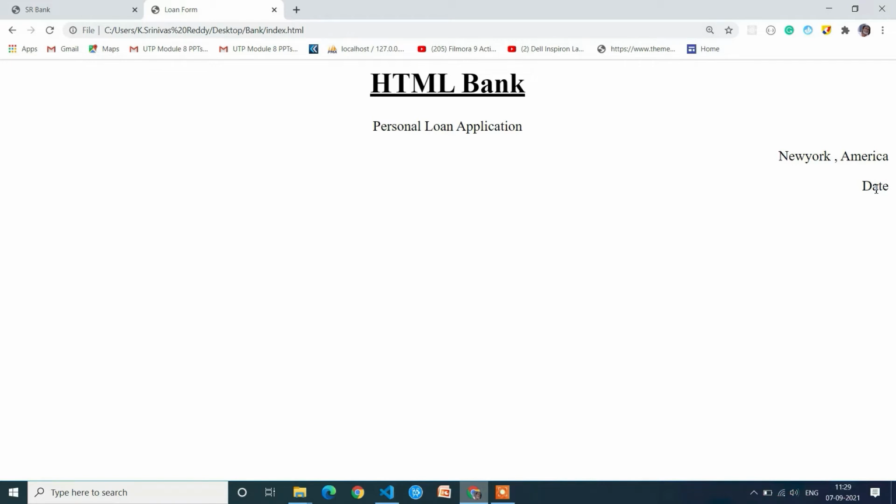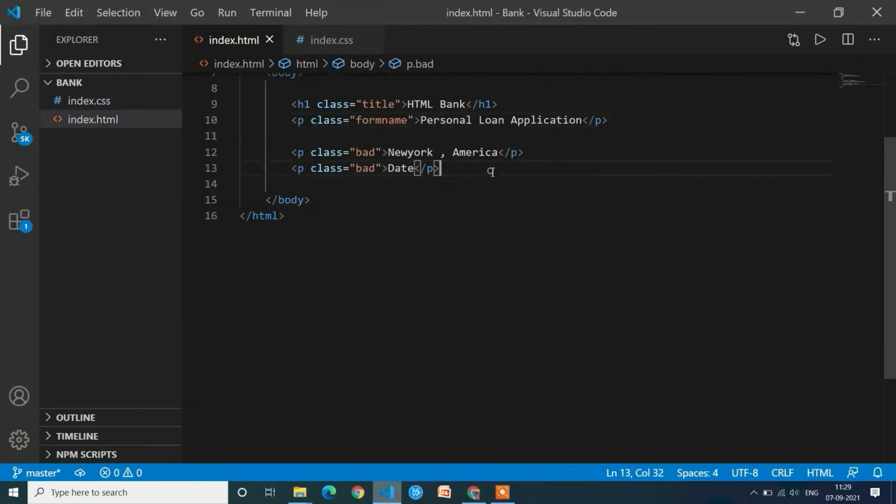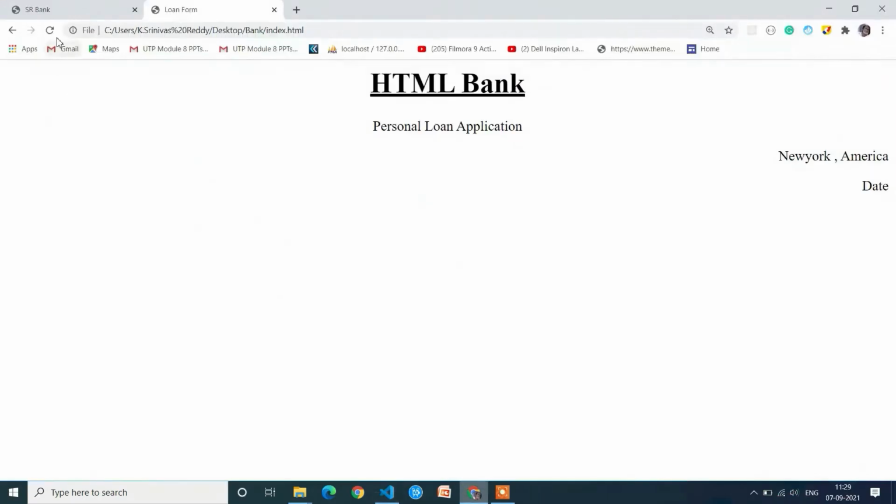Now the bank part is completed. We have to add one HR, means horizontal line. HR, Control S. Here you can see we got one HR line.